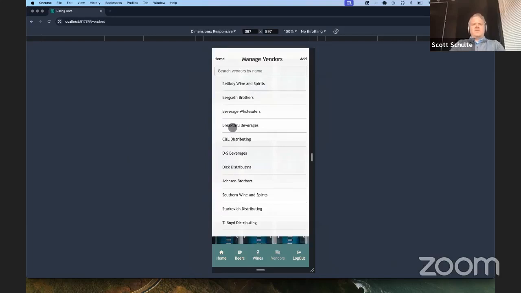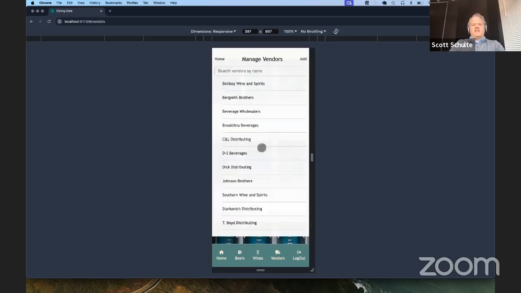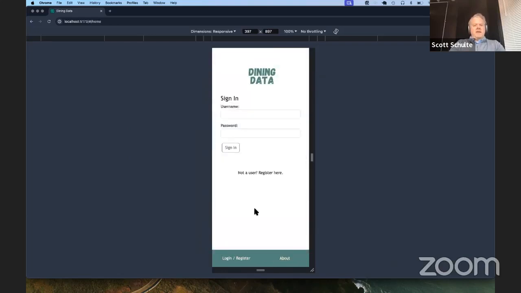The one nice thing about the vendors for any of our staff is that you can have the contact info for them with phone number, email. You can also edit that. We'll go back. And that is the main rundown of the application.